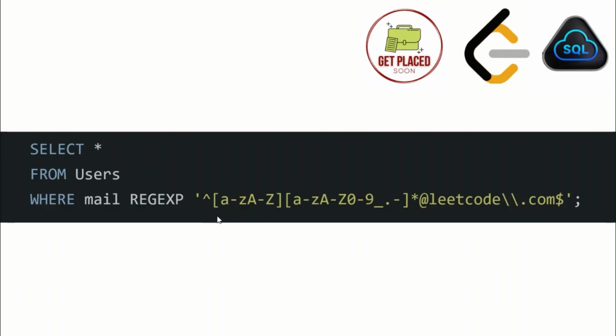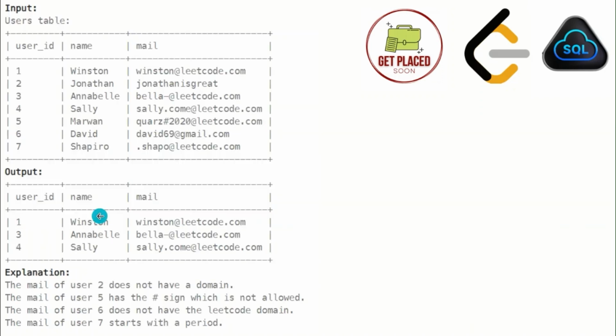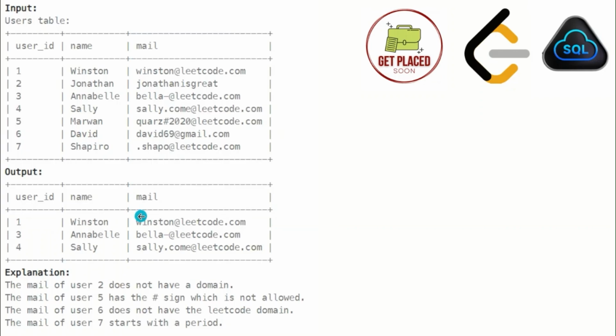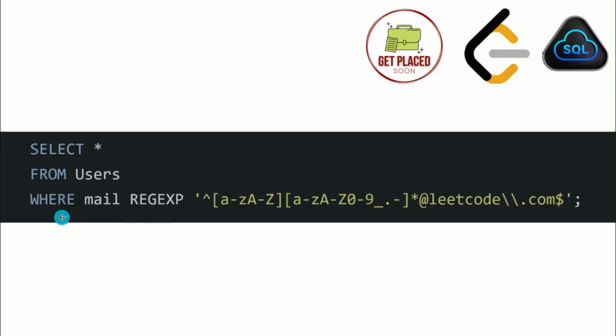To understand if the email is valid or not, we are supposed to mention the condition. So where do we write it? In the where condition. Where mail. Mail is a column name, okay? So the values present inside the mail column are checked. So where mail, regular expression, and we write the conditions here.